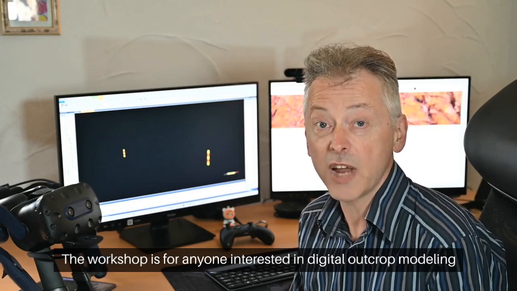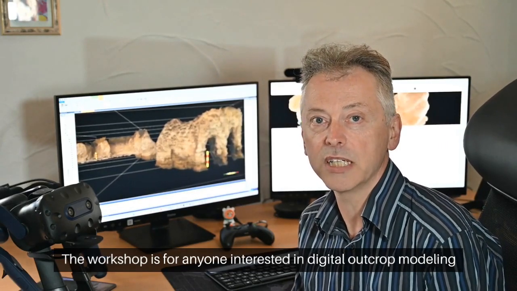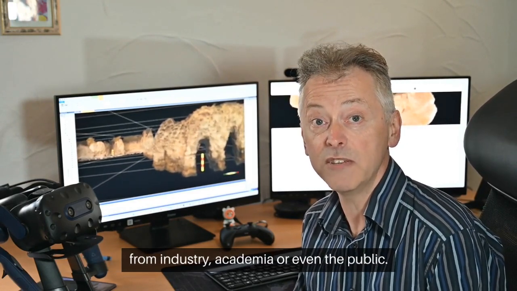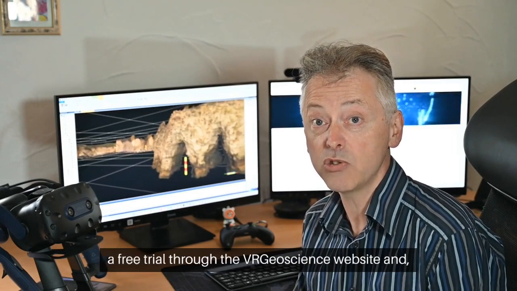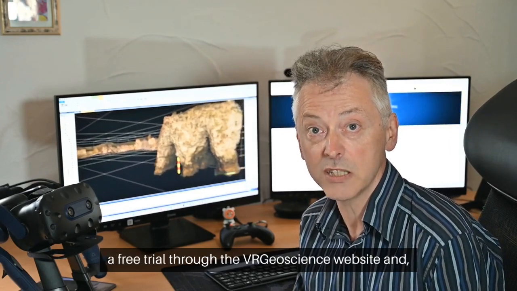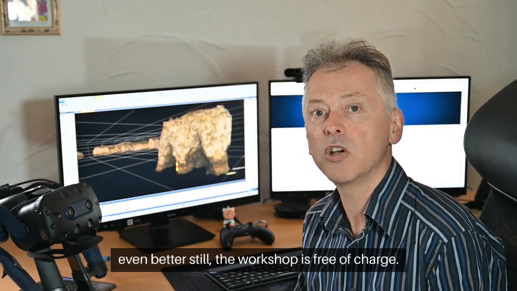The workshop is for anyone interested in digital outcrop modelling, from industry, academia or even the public. If you don't have a VRGS license, you can get a free trial through the VRGS Science website, and even better still, the workshop is free of charge.